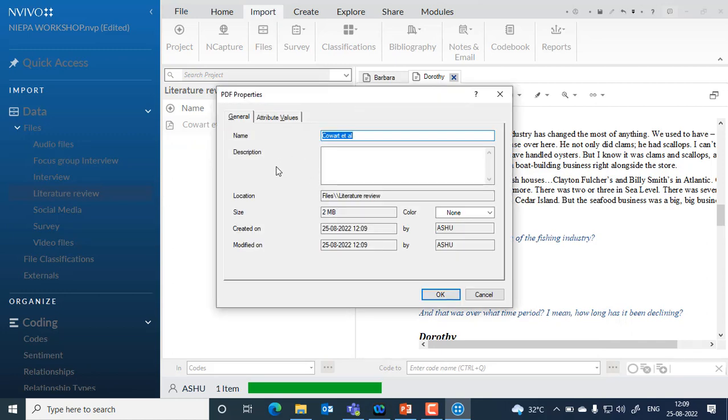So it is asking for the name. Basically, we will cover these things in much more detail, how to do the literature in Nvivo, and how it is helpful in doing the literature review and summarizing your things. So I am giving the name of the author itself. Automatically it is coming there. And okay.